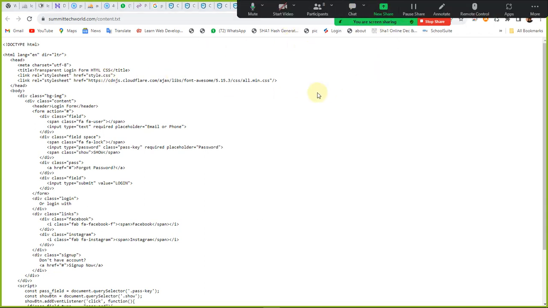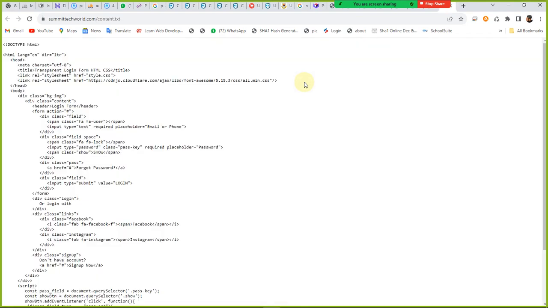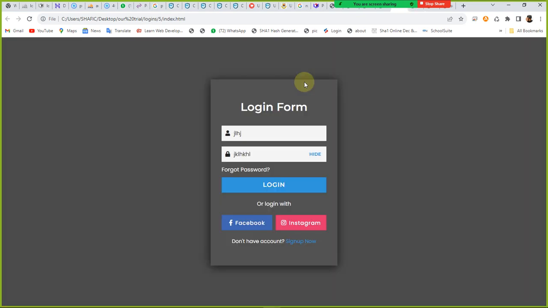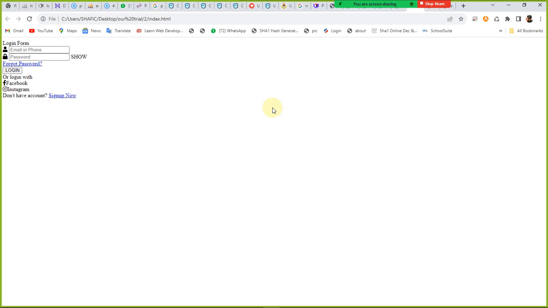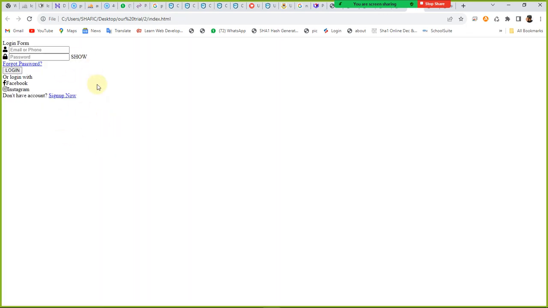Okay, so this is where we are, and this is the outcome. Now we are going to design something like this, a login form like this, and this is the plain HTML. This is how it looks.